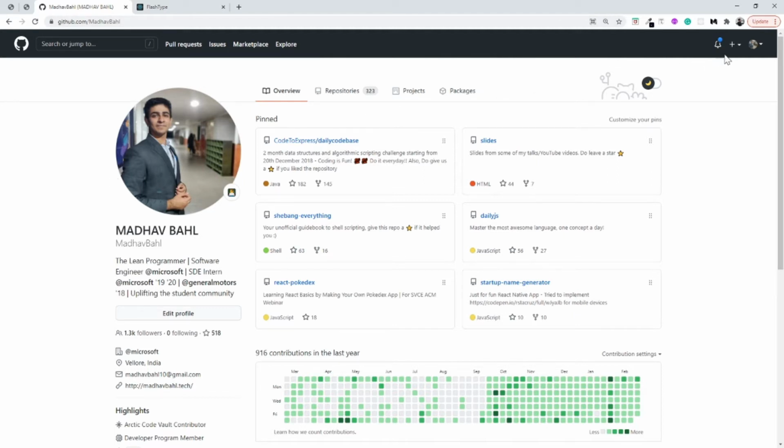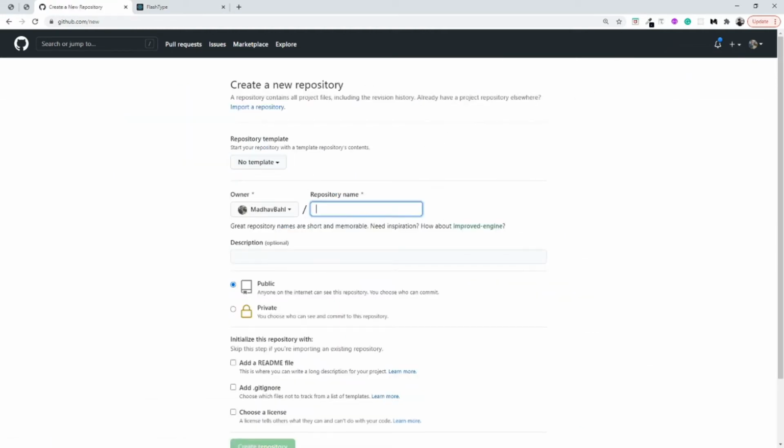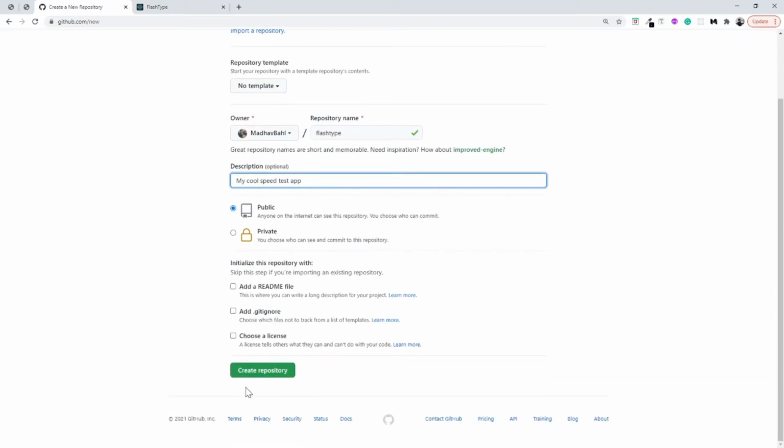Once you have a GitHub account, click on this plus icon and then click on New repository. Inside the new repository, type the name as /type, and then the description as anything, probably my cool speed test app. And then I am going to create this particular repository.